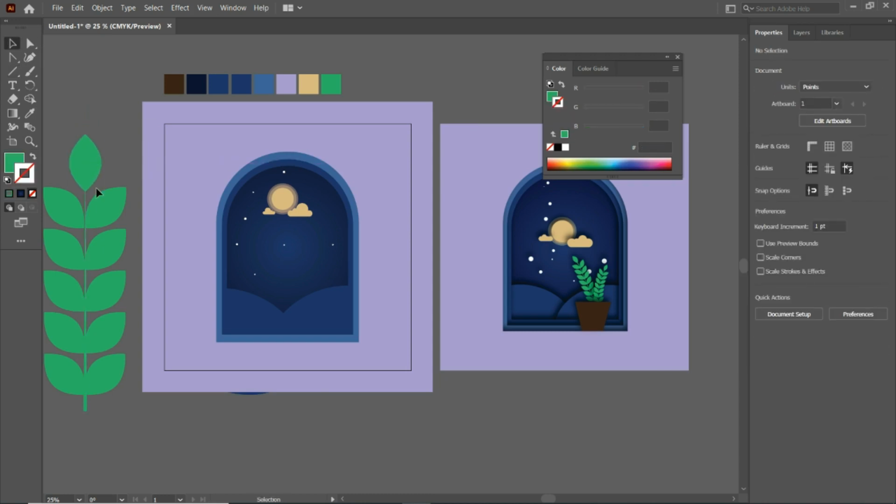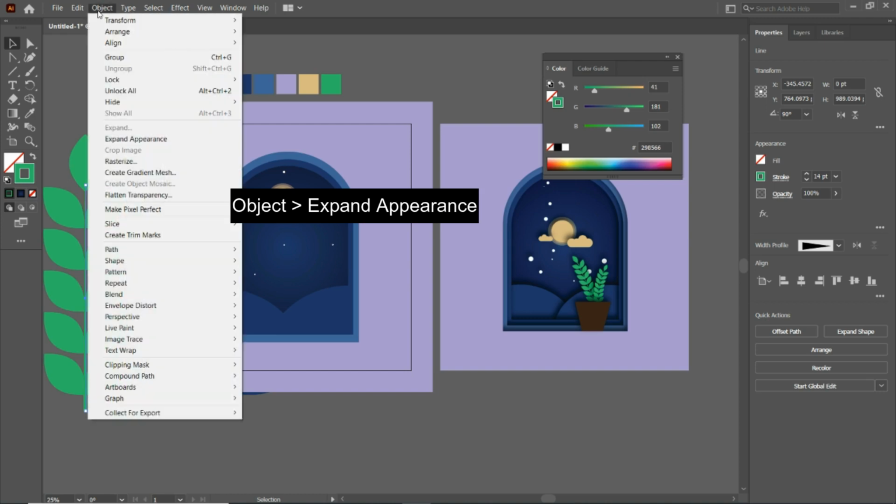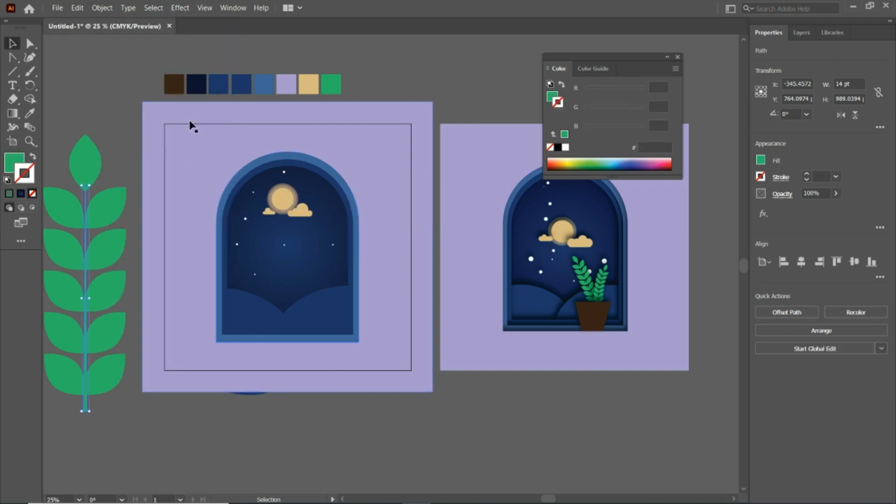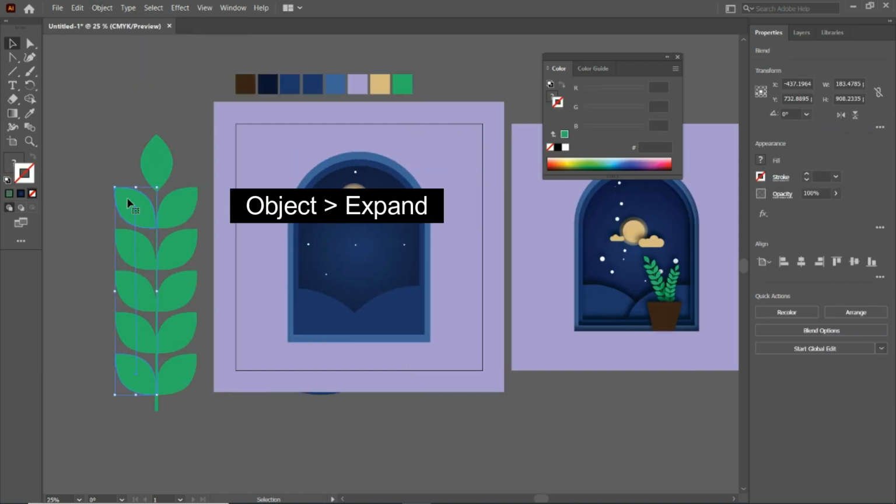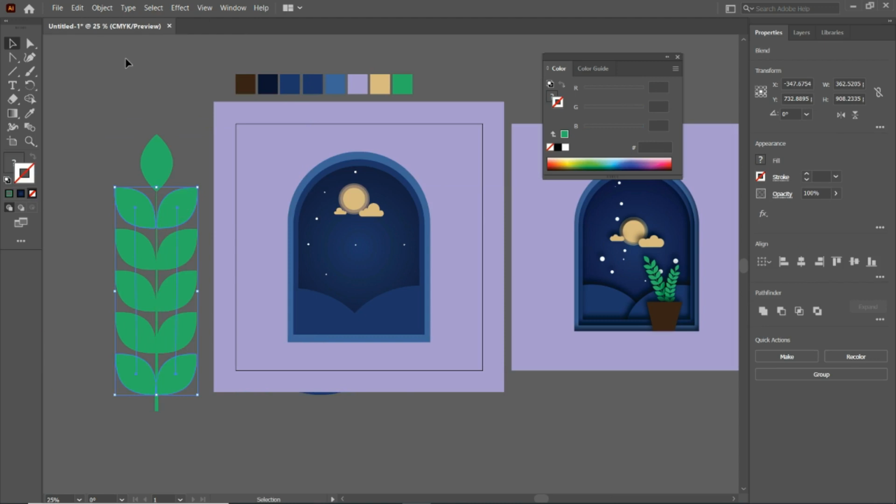Position the leaf, select the line and then go to Object and Expand Appearance. Again, Object and then Expand. Similarly, select these two leaf groups and go to Object, Expand and hit OK. Now select all the shapes and merge them into one from the Pathfinder window.